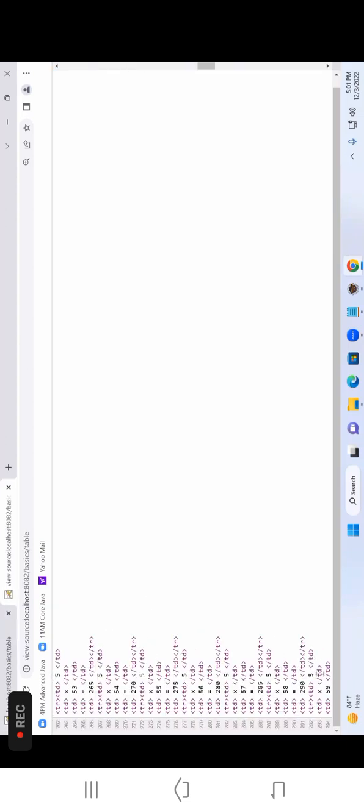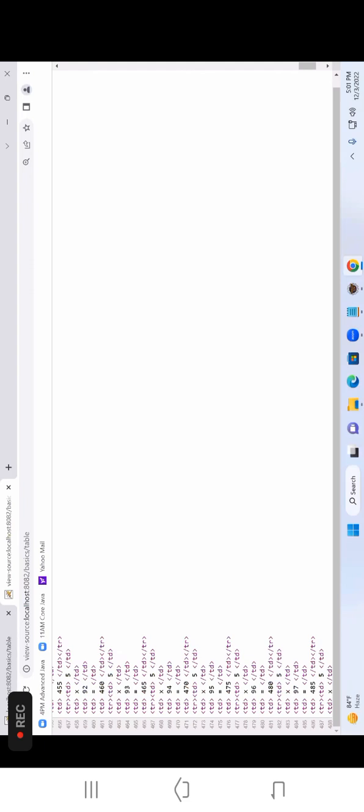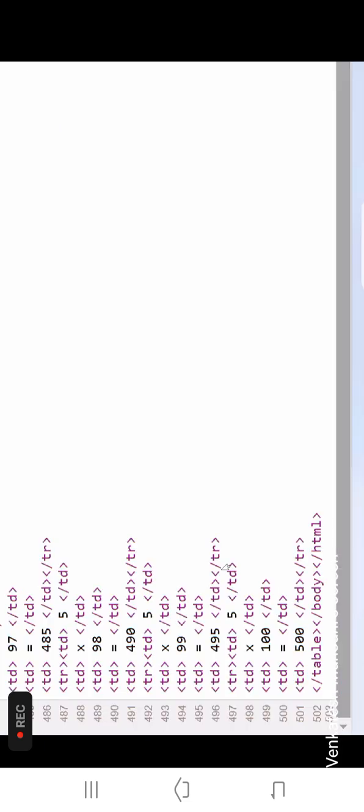HTML code. Does it appear one time or 100 times? That is 100 times. See, we wrote it one time only, no? That is dynamically generated. 500 lines, 502 lines of code generated for this.